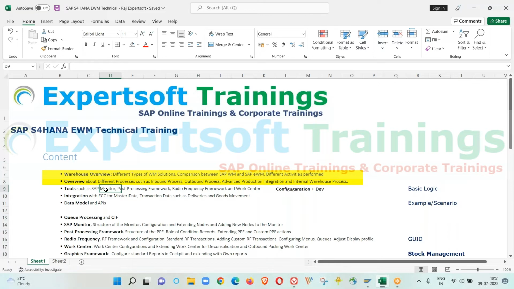Have you seen differences in ERP to S4HANA? There is no change for the purchase order. There is no change for the sales order. But where is the change? The accessing of the application has changed, right? Earlier we used to run it from the GUI. Now we are able to run it from the Fiori Launchpad. Correct?